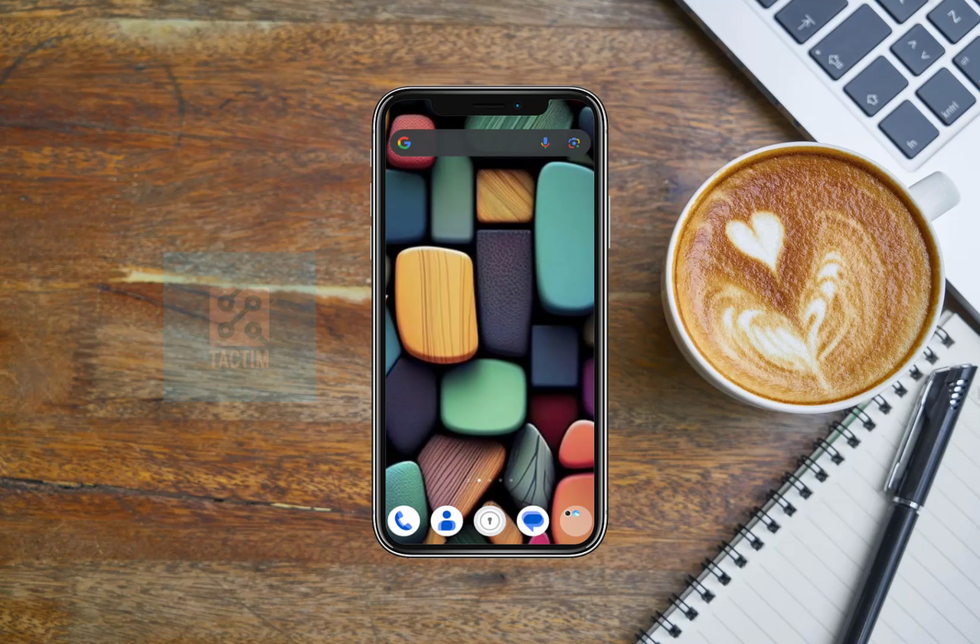Today in this video, I'm gonna show you how to use emojis on Discord chat.